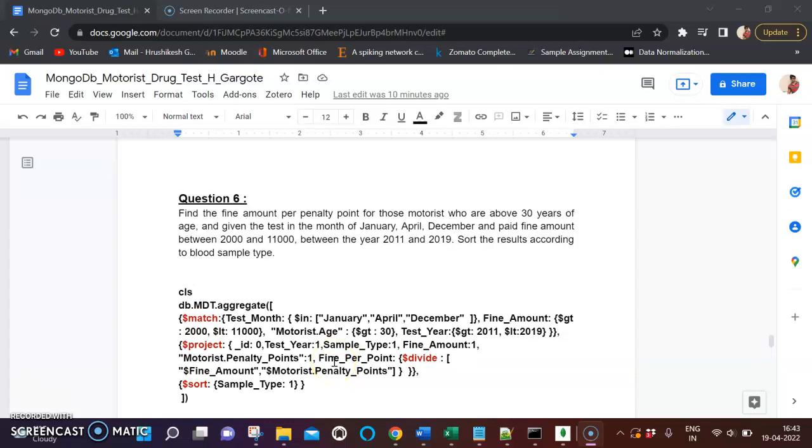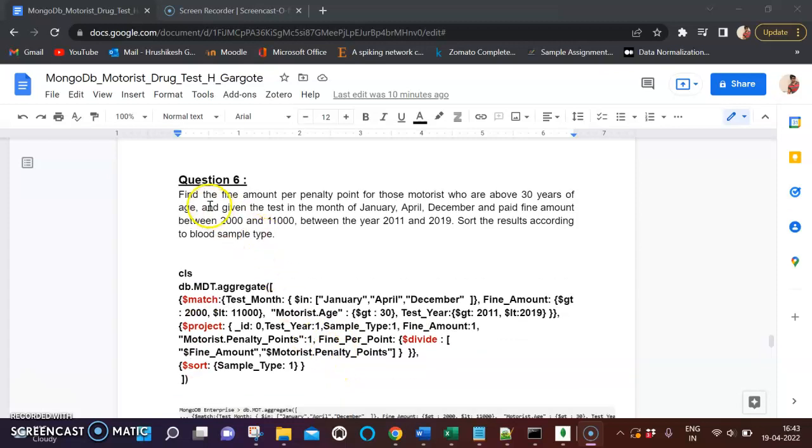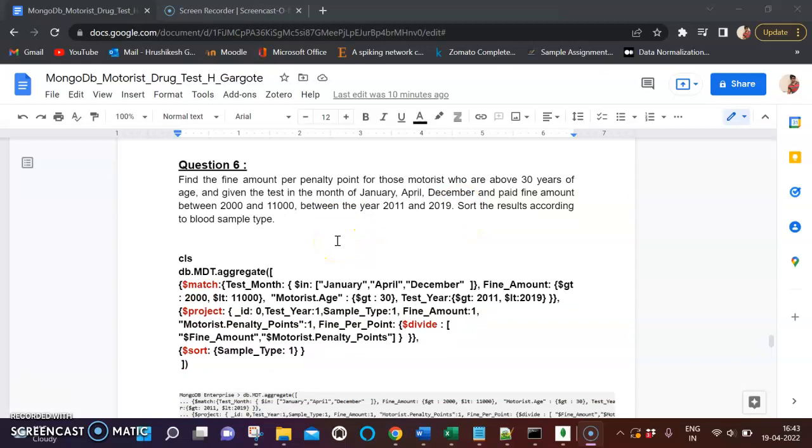So let's begin. We have a question: we need to find the fine amount per penalty point for those motorists who are above 30 years of age, and who gave the test in the months of January, April, and December, and the fine amount between 2000 and 11,000, between the years 2011 and 2019, and then we need to sort the results according to the blood sample type. So let's begin our query first.